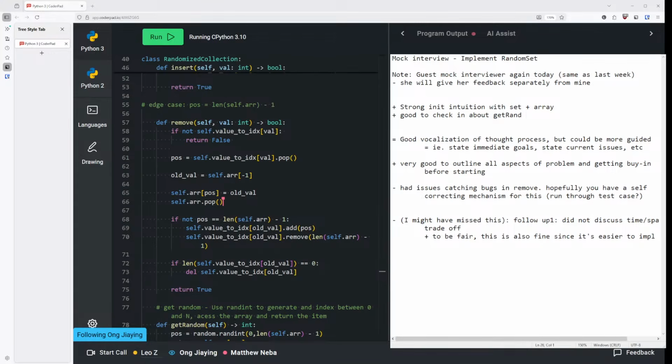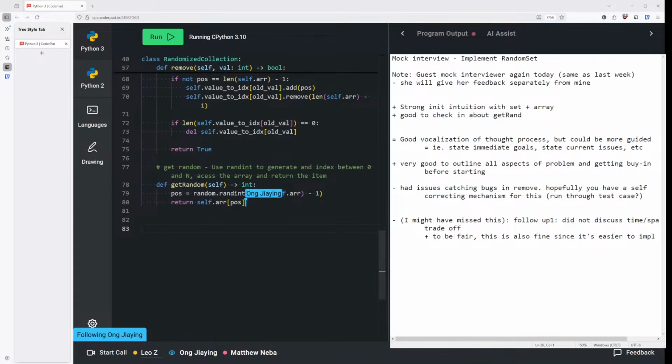I'll send you all these notes later, so you don't need to type stuff down. Also, maybe you want to familiarize yourself more with Python libraries. You used random.randint in here, but a cleaner way is to just use random.choice in Python. This is kind of a nitpick, but people who are familiar with the libraries can save time and impress their interviewer more.